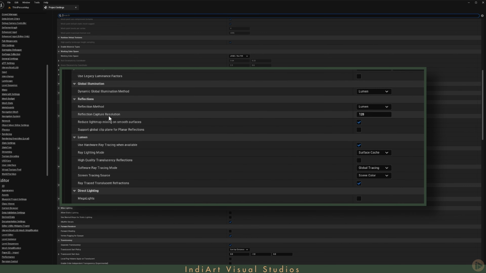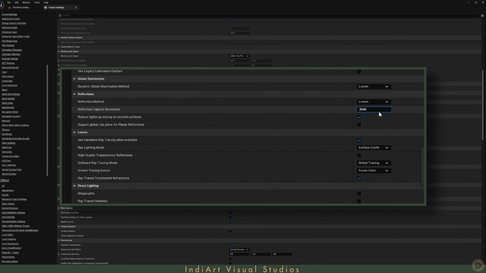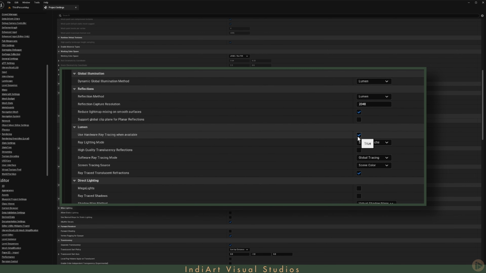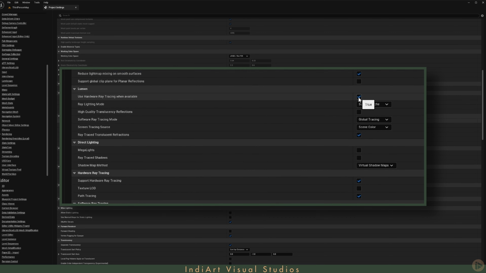In the reflection capture resolution, change this from 128 to 2048 to get maximum reflection quality. After this, check Use Hardware Ray Tracing when available, and also check that Support Hardware Ray Tracing is turned on. This will be turned on if you have an RTX graphics card. If you don't have an RTX graphics card, then this setting will be grayed out. So if you have, then turn these two things on.